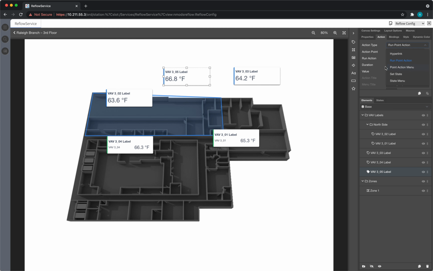Our other option is to do a point action menu. And here what we can do is have a user select between which actions they want to run, and all of those actions for this point will load in here, and you can choose to disable or enable specific actions. So maybe I don't want them to be able to set, only to override and auto.